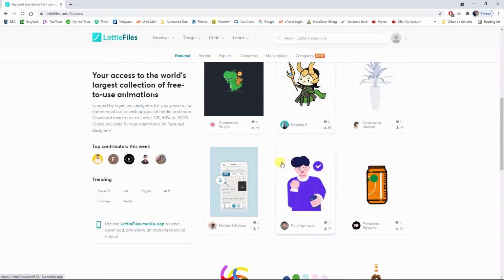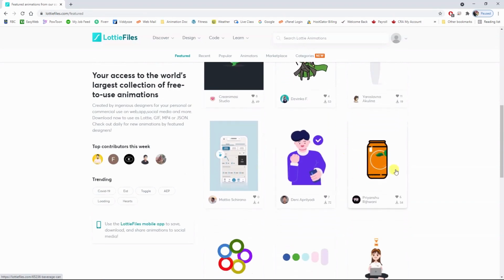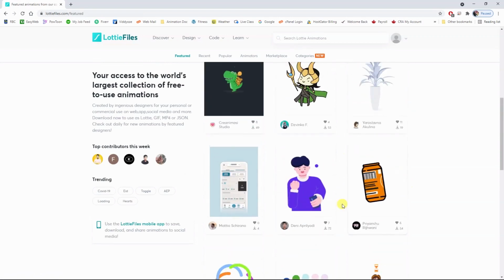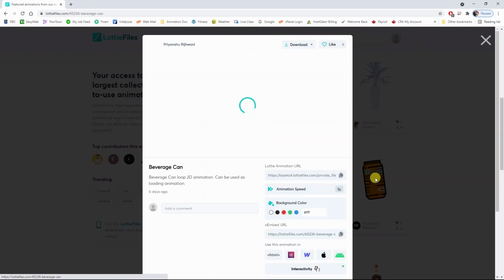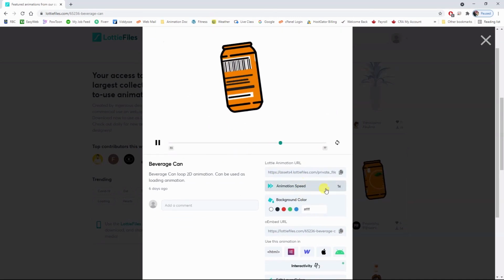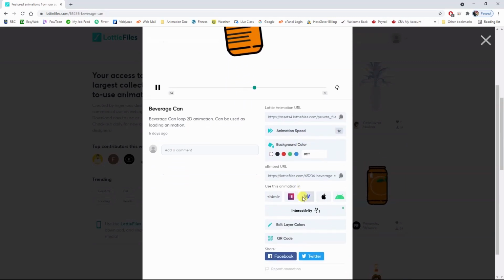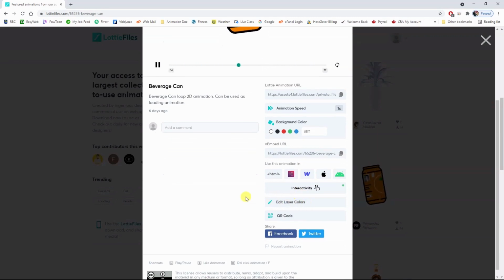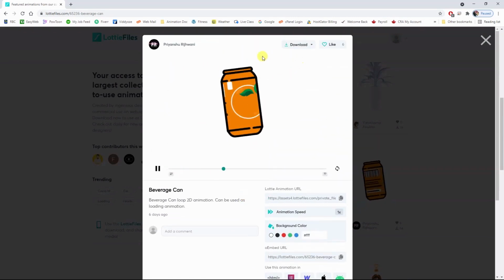I've downloaded some already. So for example, I've downloaded this pop can or soda can. So let's just have a look at this. I'm going to just press on it. And we can set a few different factors on this, which is very interesting. So for example, we can change the animation speed. Okay. And we can change the background color. We can edit layer colors and so forth. Now we can actually edit these, but before I get into that, let me just show you here.